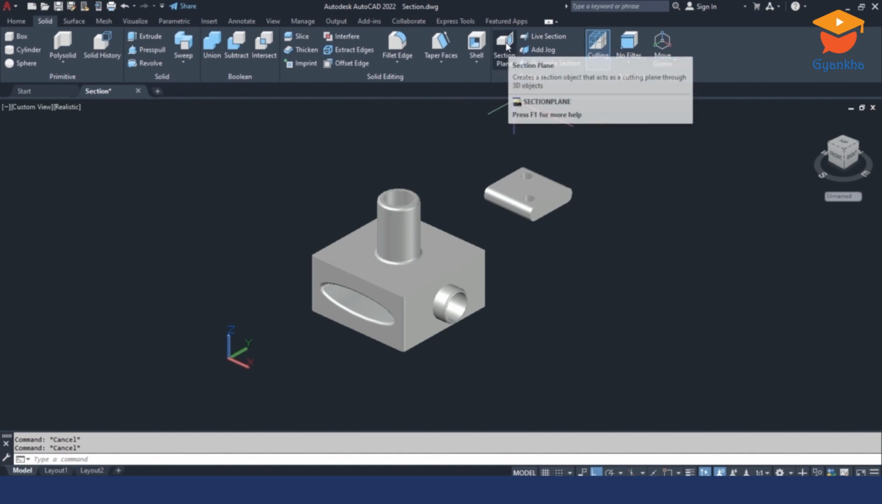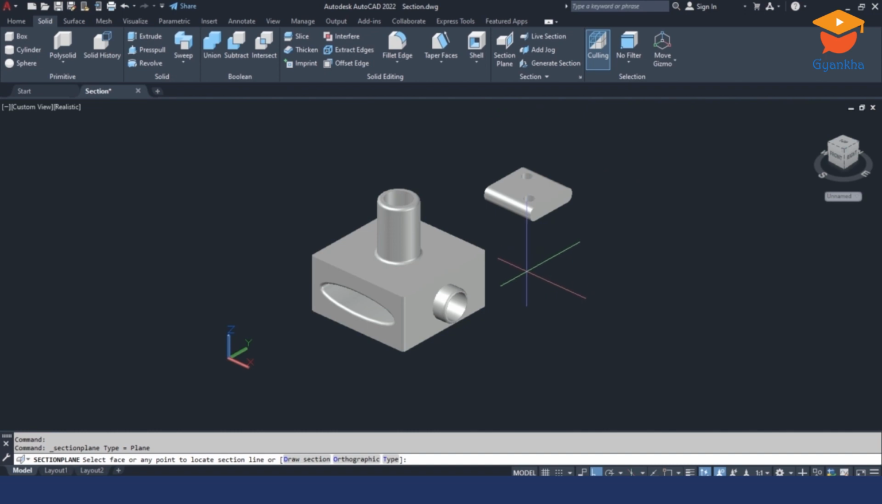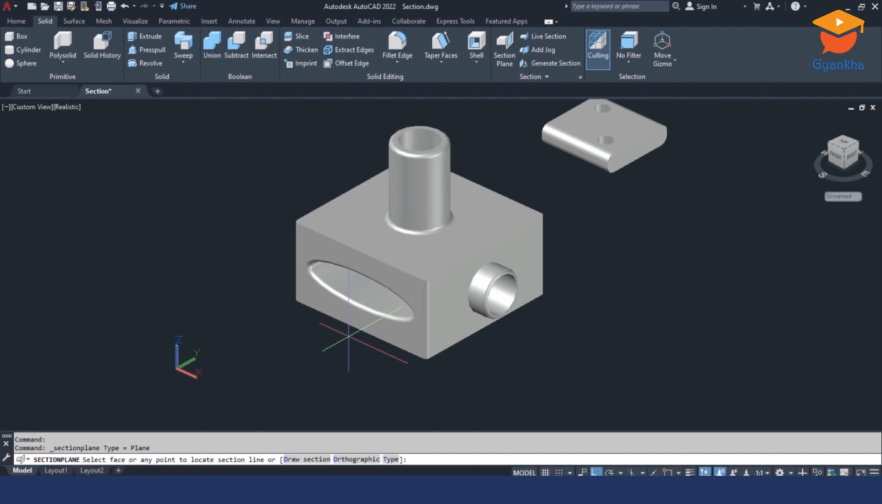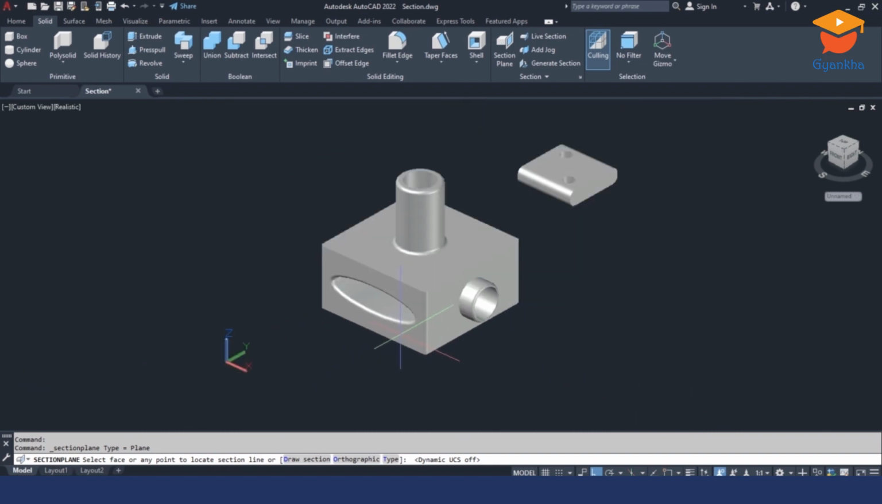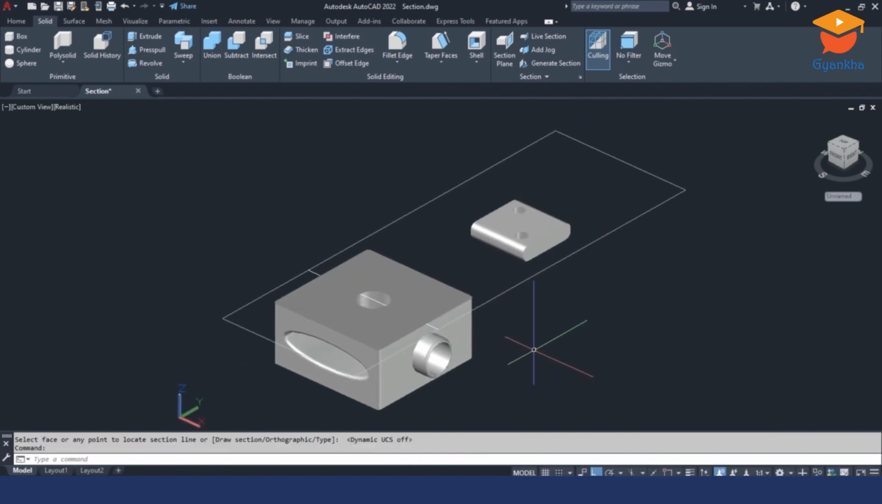If you select this tool section plane, and which face you need to create the section plane, you can simply click and create the section plane. Before creating section plane, just switch off this object snap. Otherwise, if you switch on the object snap, it will click that point exactly. Now I just switch off this one, and I also switch off this dynamic UCS. If you need, you can switch on, and otherwise just click which area you need to make the section plane. You can just click that area, section plane is created.